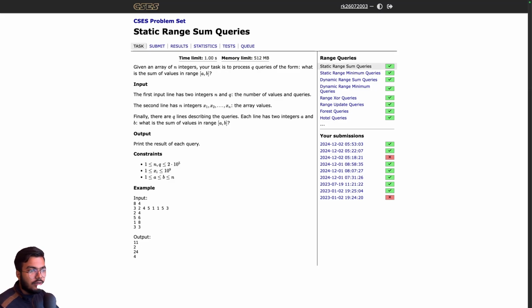So in the last video we solved this problem using prefix sums and segment trees. Now in this video I will solve the same problem using square root decomposition. Okay, let's first read the problem statement again.